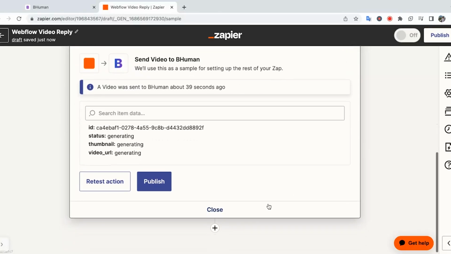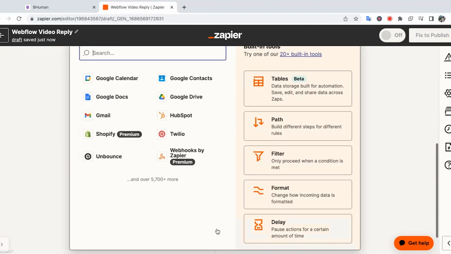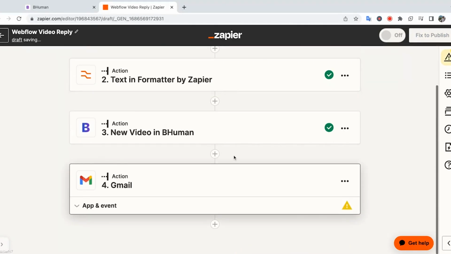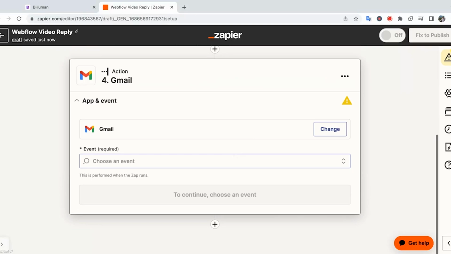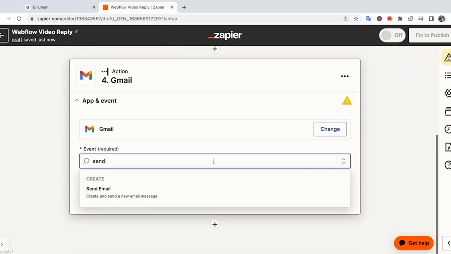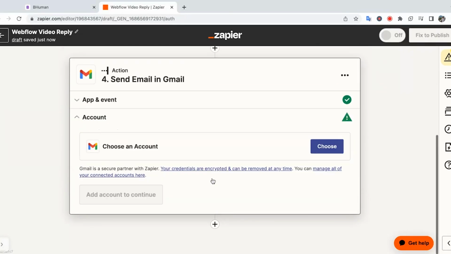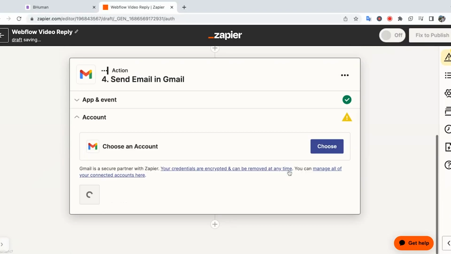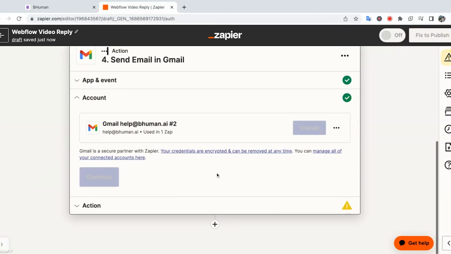And now let's go to the next step, which is we want to now send this video. I can send it over Gmail, so I'm going to add Gmail. You can add any app you'd like here, MailChimp, ActiveCampaign, you name it. However, for the sake of this demo, let's use Gmail to keep life simple. Now we're going to send an email as the event. Continue. We're going to connect our Gmail account. I'm going to use our BHuman help email.